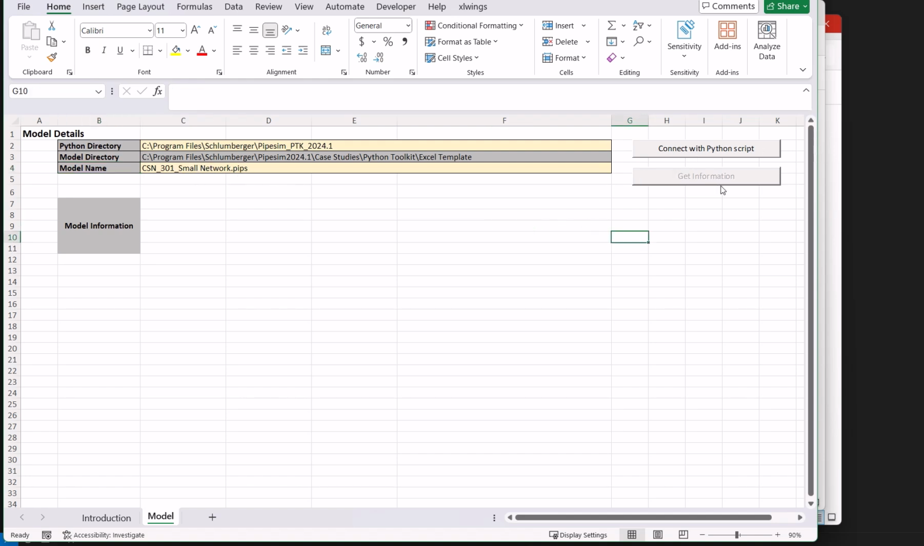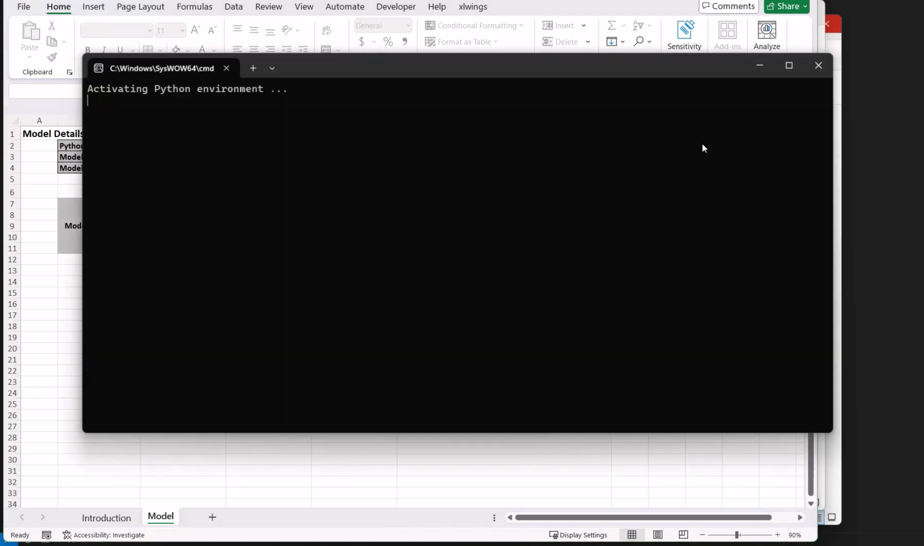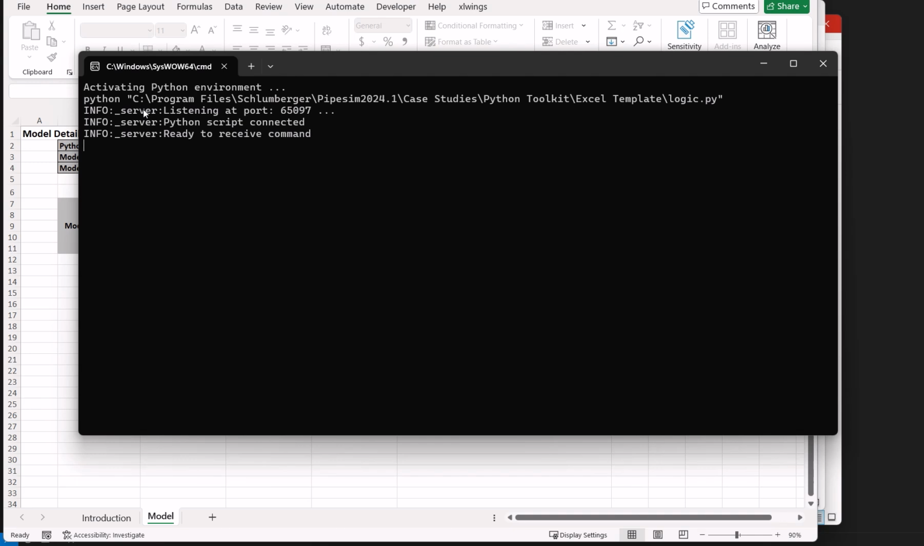And we have the control elements. We need at least two control elements. First is to establish a connection with the Python script. It means that a server will be launched in the background. And the second button is needed to exchange data with the server. So let me run the Python script. Once I click on this button, a new window appeared, and inside the window we can see that the logic.py file was used to run the server. And now the server is listening at the port and ready to receive commands.